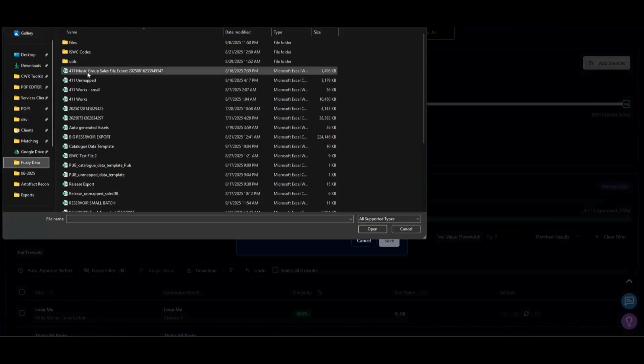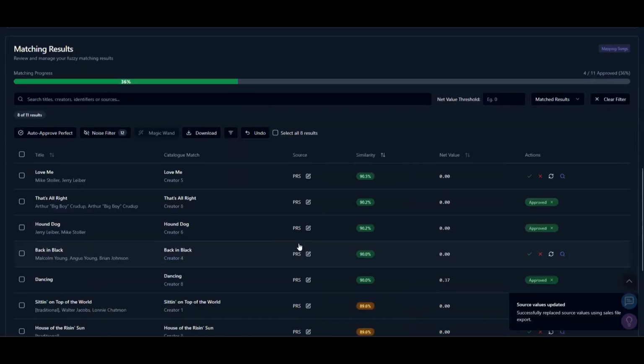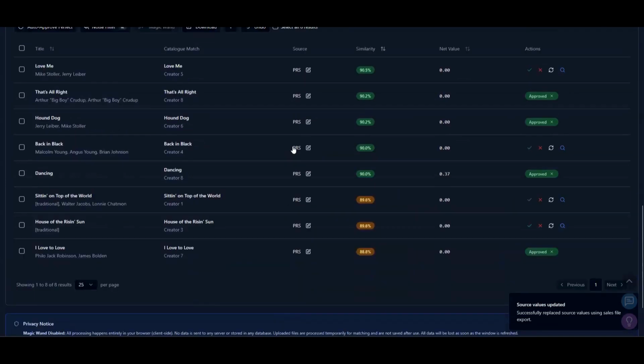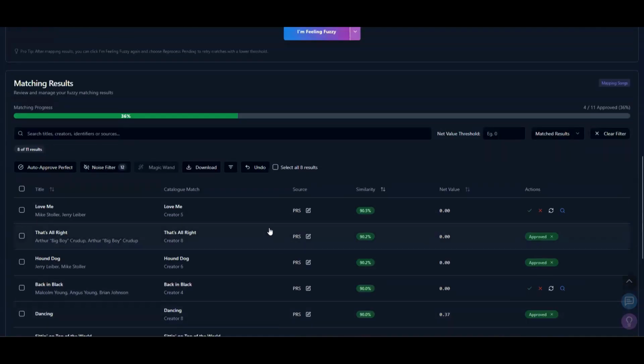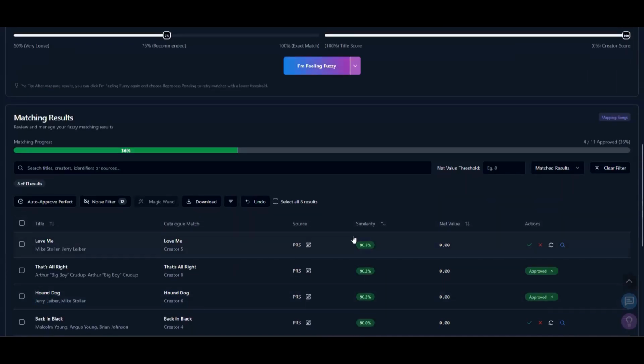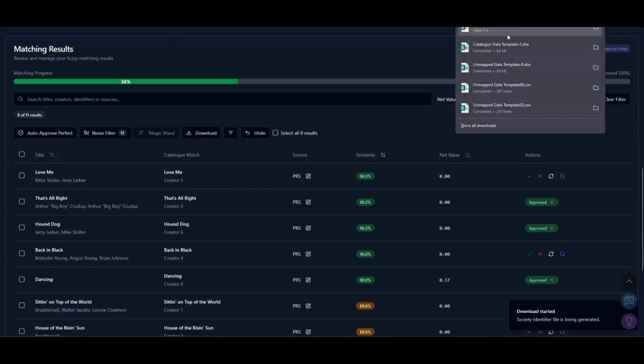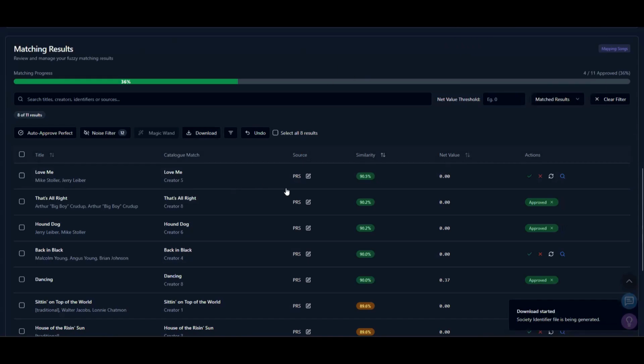Or I could upload a Curve sales file export, and it will update the source like this as well. This is quite handy if you're working with several different sources in a single file. So it's not safe to say everything is from ASCAP, right? And now we should be able to download a file that we can simply import into Curve.